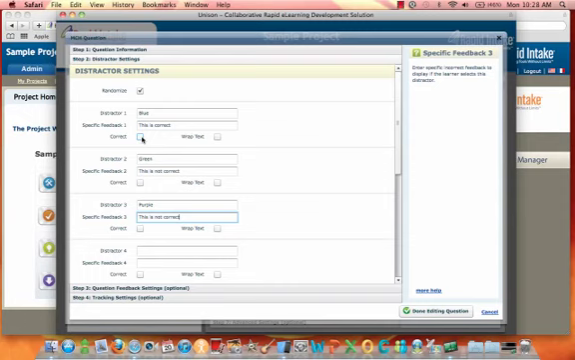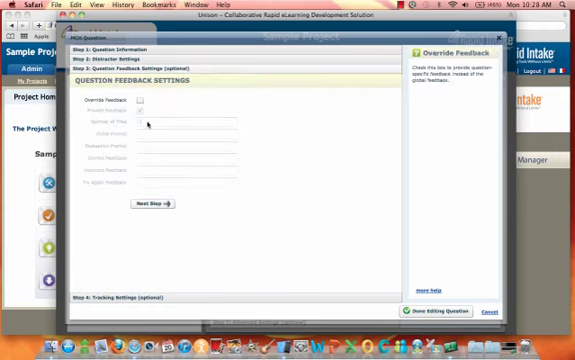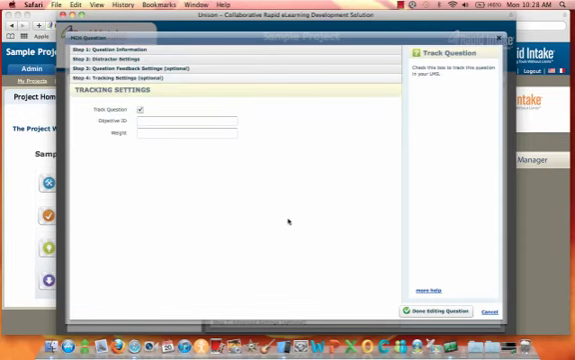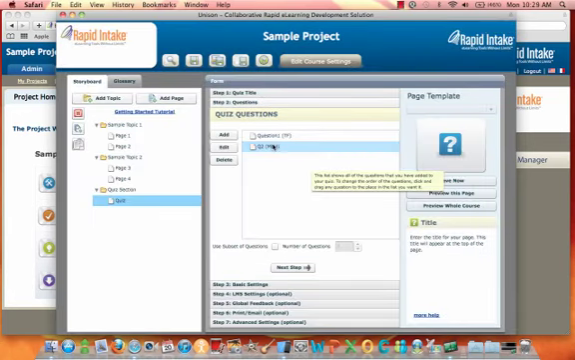Now, I just simply select which one is correct out of my different distractors by selecting the correct checkbox. I can also provide specific feedback for this question by clicking on Override Feedback, or leave it default so it would actually use the global feedback, and do the same thing with my tracking. If I click Done Editing Question, it will also add that question to my pool of questions. If I have a pool of questions, let's say of about 30, I can come down to Use Subset of Questions and decide to only use a certain amount of those questions.